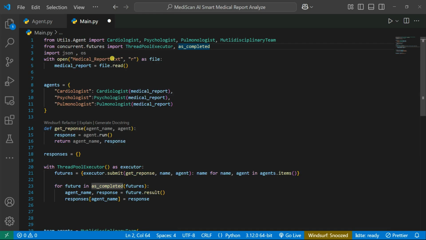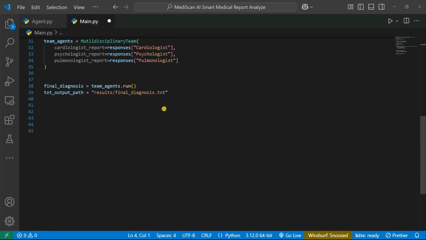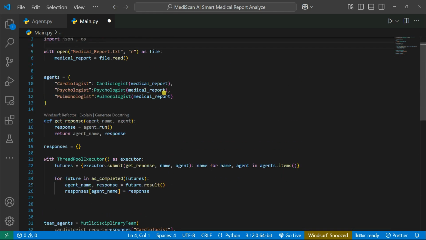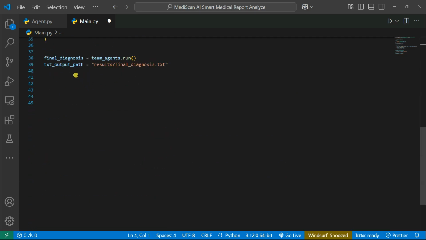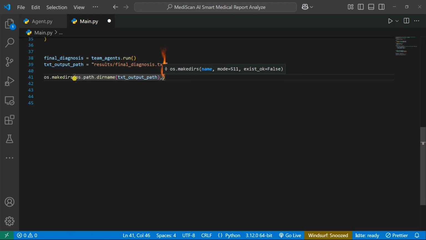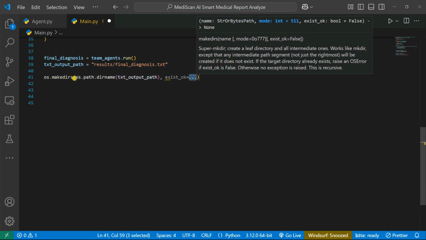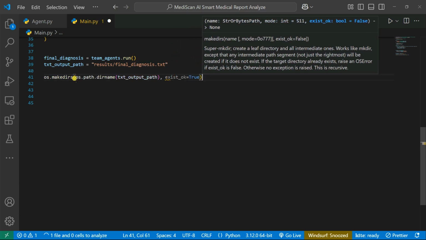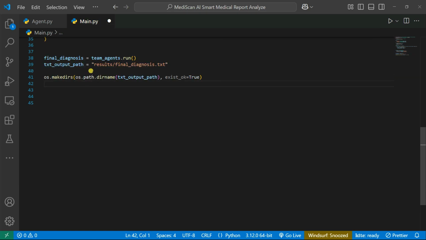Okay, I don't think the JSON is needed, but let's import it anyway. So we can create here os.makedirs, make directories, os.path.dirname, and inside that we give it this text output path, and we can give it exist_ok. If it exists, let's make it true.